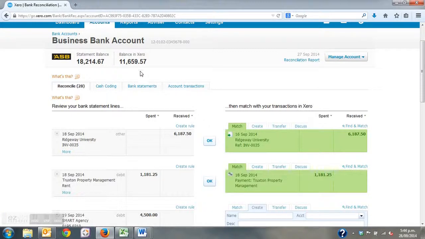Next thing to be aware of is that there's two sides to this bank reconciliation. On the left hand side we have all the information directly from the bank statement, and this is all the lines of the bank statement that we haven't told Xero what they relate to. We haven't coded them or we haven't matched them in any way. On our right hand side is how Xero wants to match these transactions. So we'll have a look at these first few transactions.